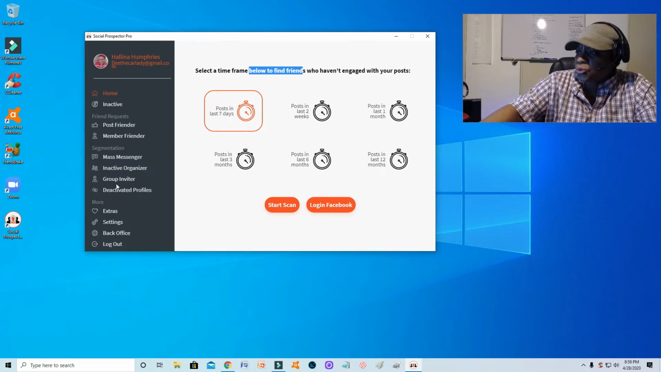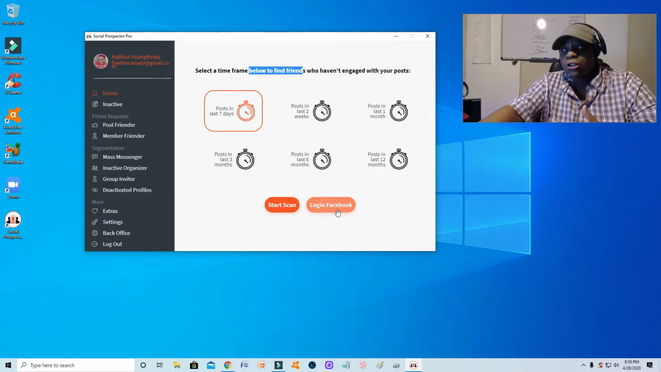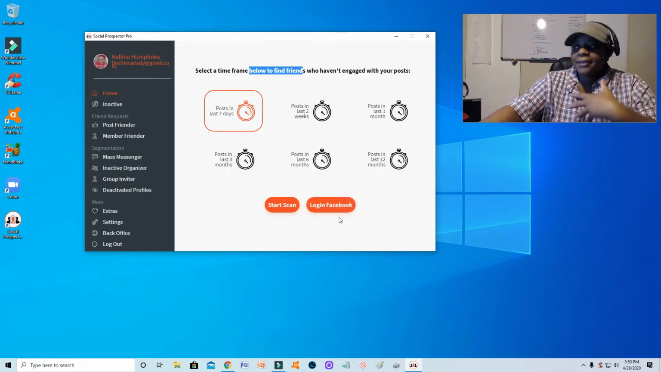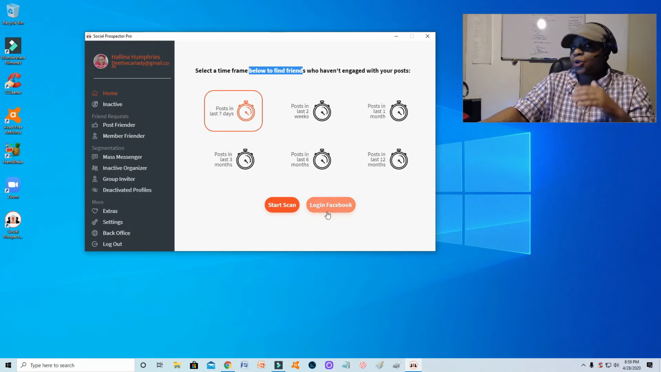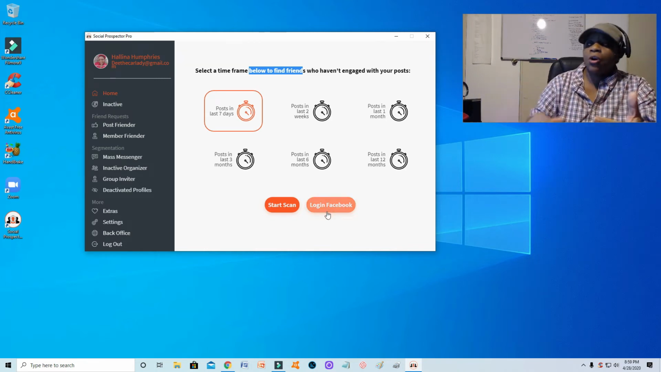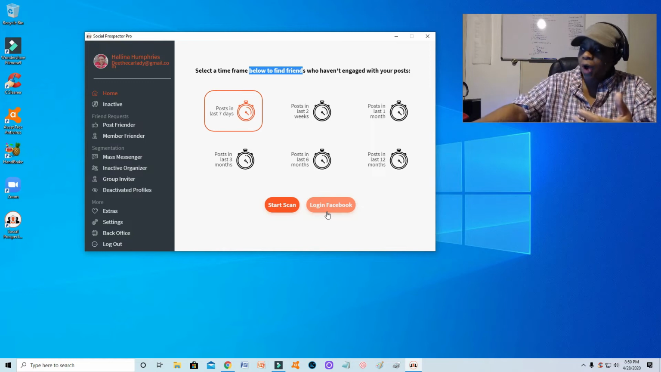So what we're going to do is go over here to this feature called Group Inviter. Now, I've already logged into my Facebook. Keep in mind, when you're doing this, you can multitask in other browsers on other sites. But as long as you're using this tool here, make sure you are not logged into Facebook on your other browser, and you'll be good. So I already logged into Facebook right here on the tool.